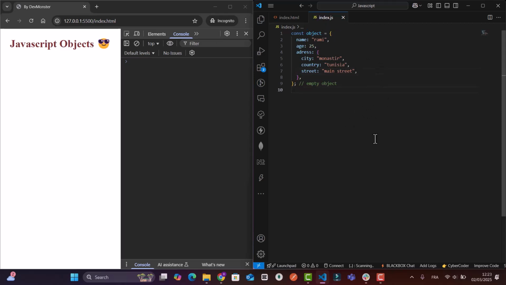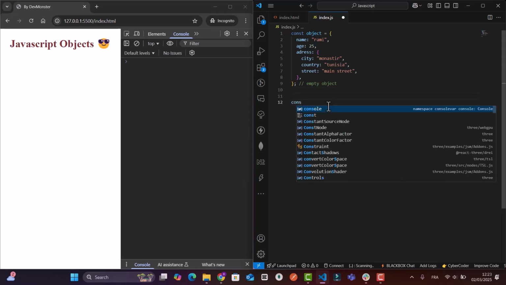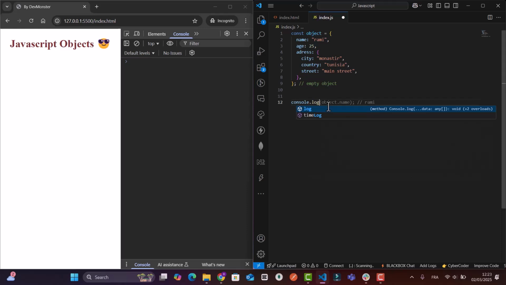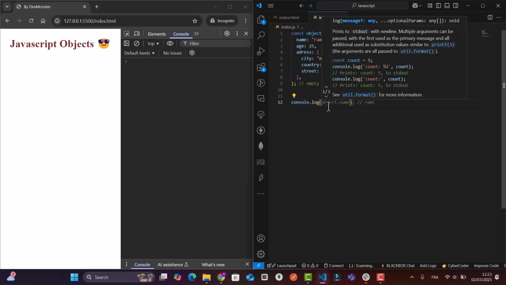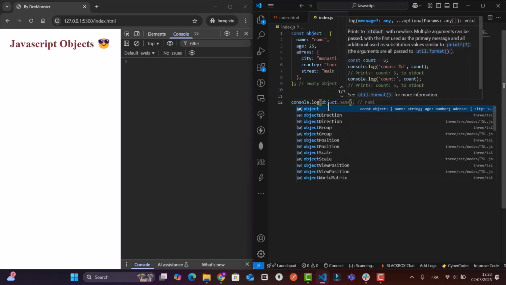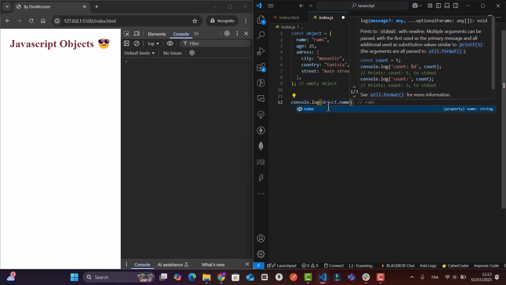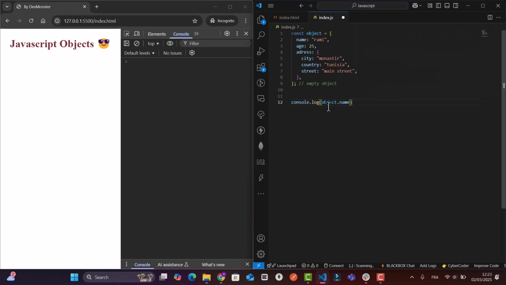Now we learn how to access those properties. Use console.log, and we write the object name, which is object.name, in order to point exactly at the name. Okay, save and see together. Congratulations, the name is shown successfully. Good job.